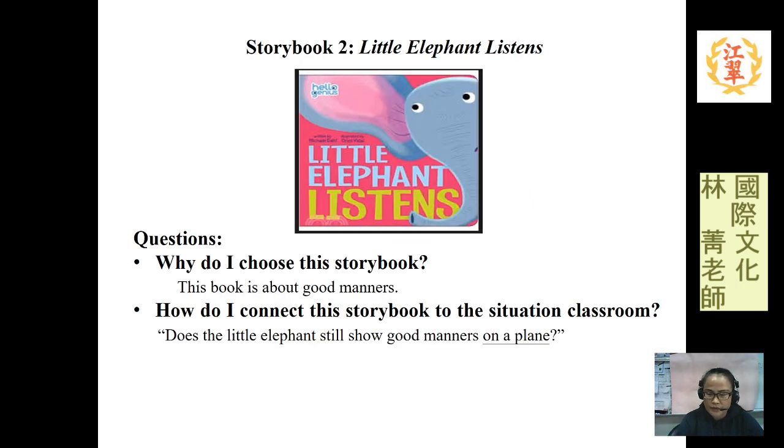Book 2. This book is about good manners, so I choose the same topic with the textbook Unit 2, in which this little elephant shows good manners in his daily life. How do I connect to the situation classroom? I ask students, does this little elephant still show good manners on the plane? Did you see the point? On the plane. That's really important phrase.